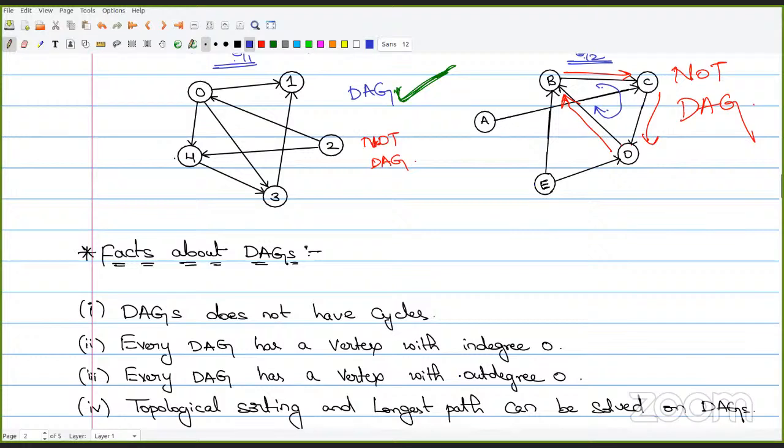So every DAG has a vertex which has out-degree 0. If you compute the out-degrees of all the 5 vertices in this graph, there will not be any vertex which has out-degree 0. You can compute the out-degree of this is 1, 2, this is 1, this is 1, and this is 1. See, there is no vertex which has out-degree 0. So this is not a DAG. So by finding in-degrees and out-degrees only, you can somewhat guess whether the given graph is a DAG or not.